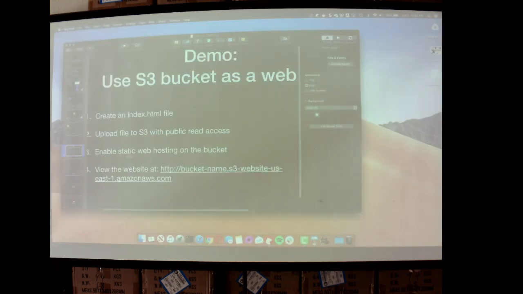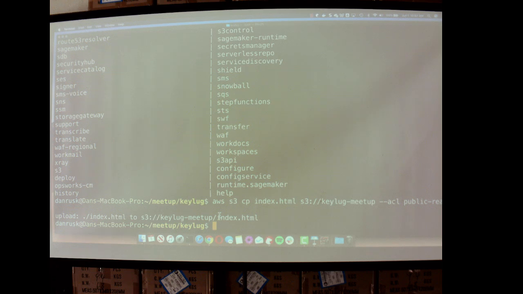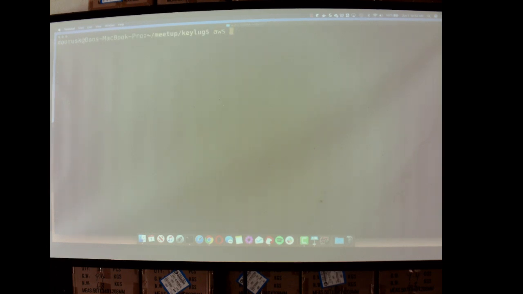And then we can access it after we enable static web hosting on the bucket. So we're going to use this link at the bottom to access the file. We're going to have to replace the bucket name with the name of our bucket. But it's not going to work yet because the bucket's not technically a website yet. So to enable the website, it's actually really easy. We're going to do aws s3 website and then the name of the bucket.